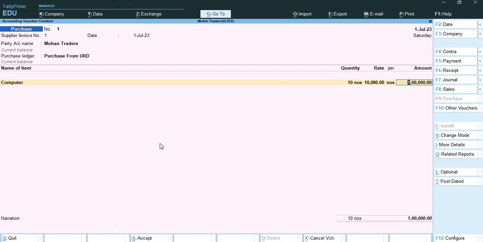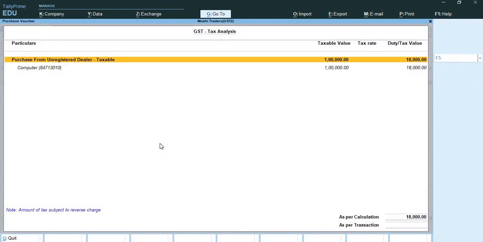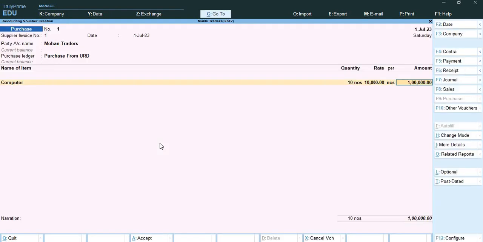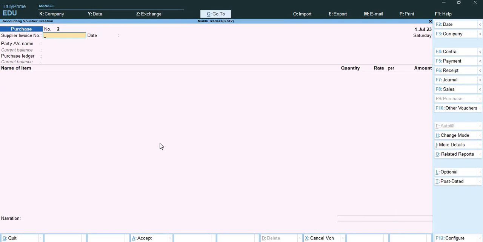Now we have done this invoice. Now I'll press Alt plus A. Now you can see that by pressing Alt plus F1, automatically my central tax and state tax have been calculated out of 1 lakh. Alright, 9,000 central tax and 9,000 state tax. So this way this entry is done.